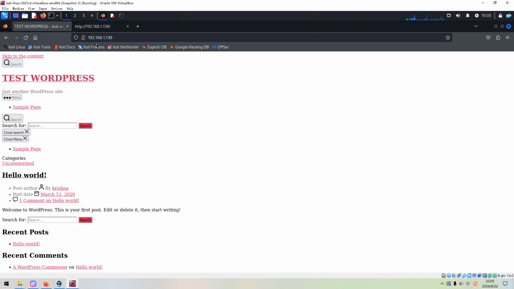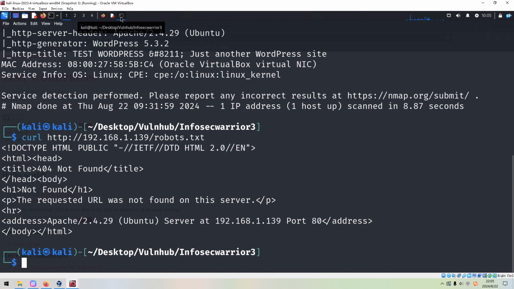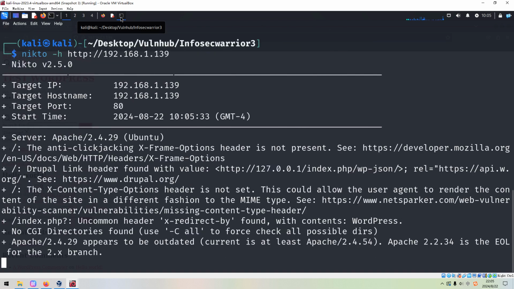So what to do next? We need to do more enumeration. For example, we need to check whether this site has a robots file, right? Robots, not found. Next, we can launch Nikto to do the automatic enumeration.